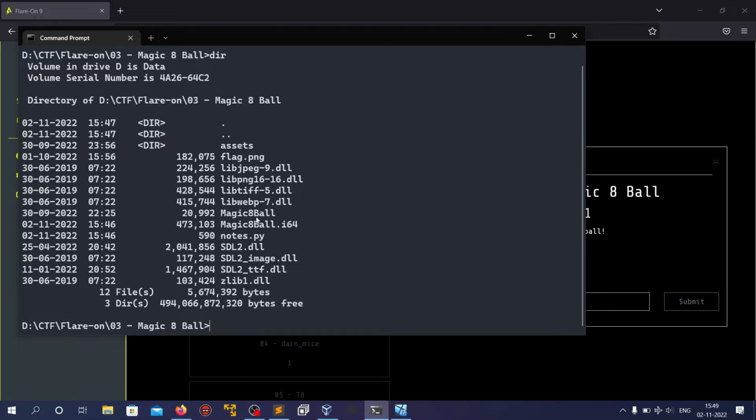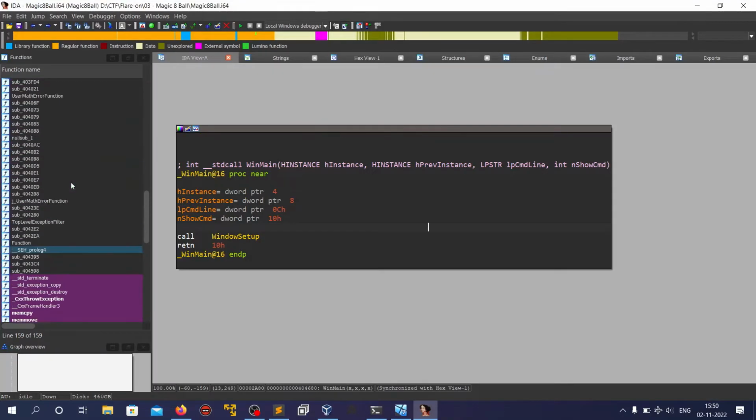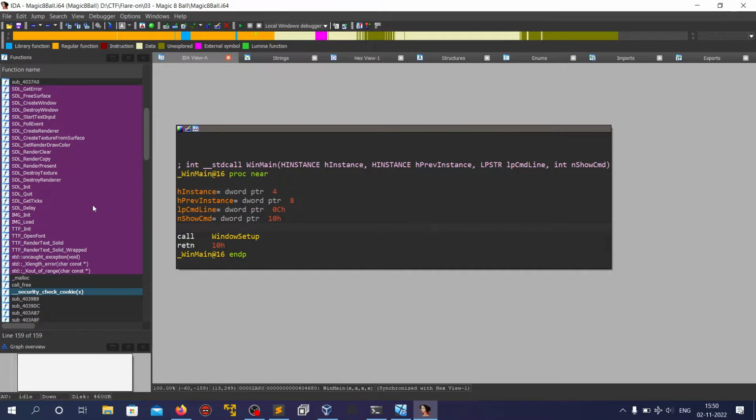But the most interesting one was Magic 8 Ball. This file actually had a .exe extension at the end, but I removed it so that I don't accidentally run it. And it is only almost 21 KB. So we have to reverse this file. Let's just open it with IDA. As we can see, it has symbols, and a lot of the functions were automatically named and resolved.